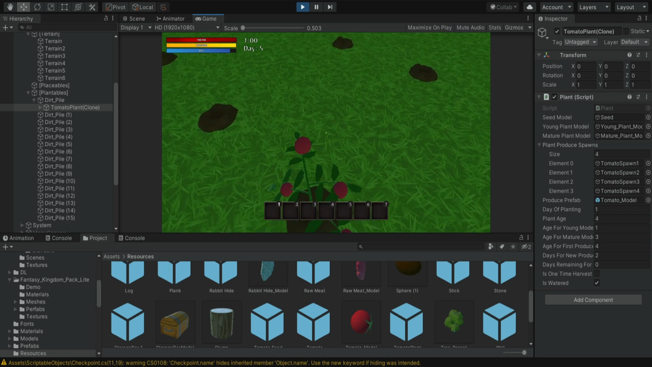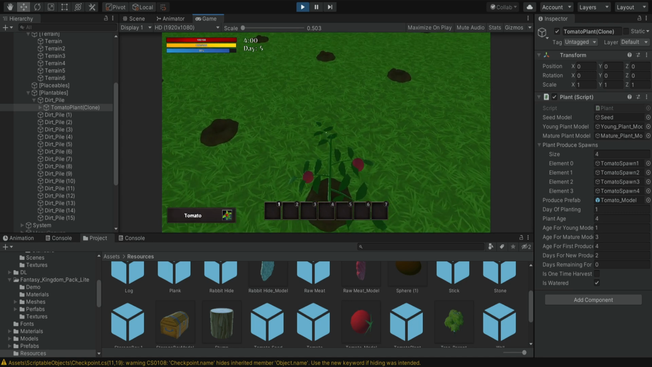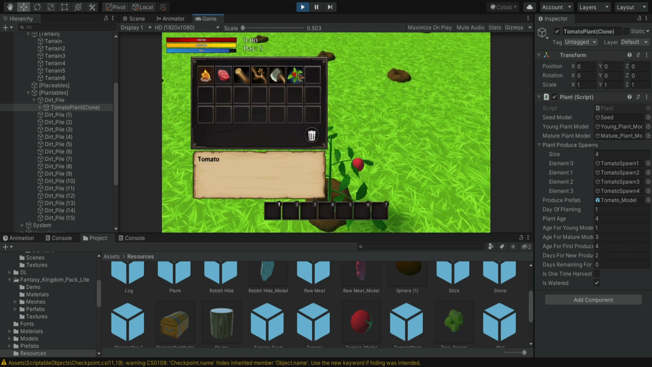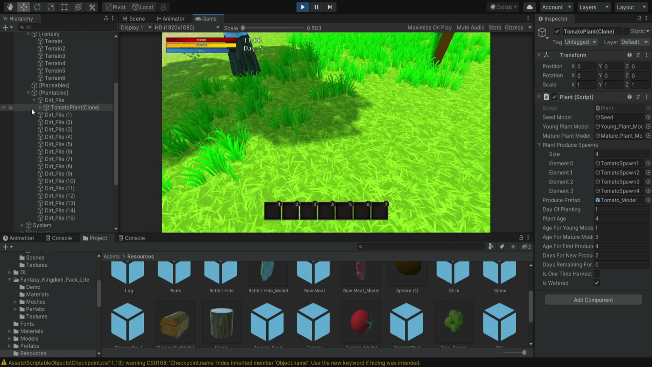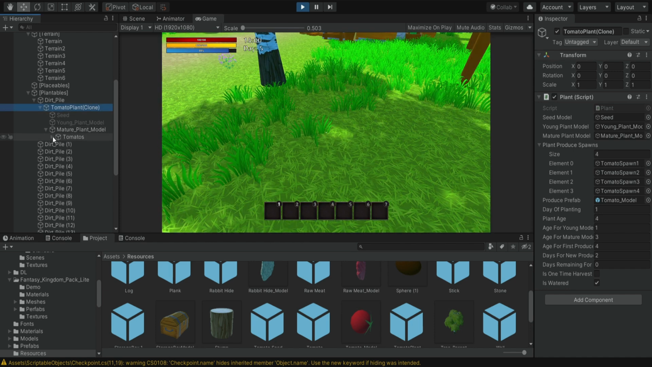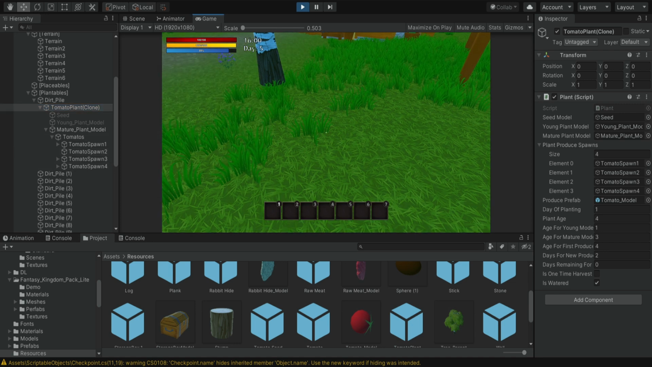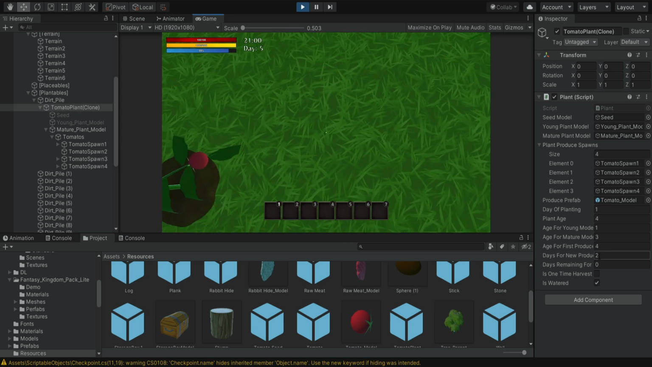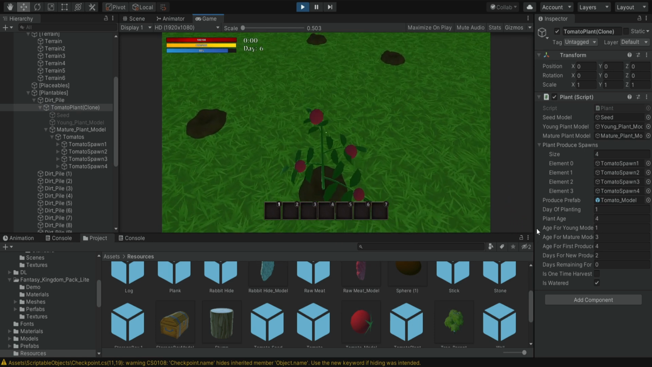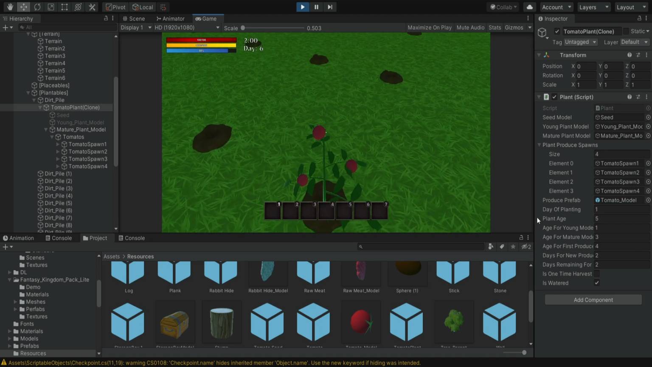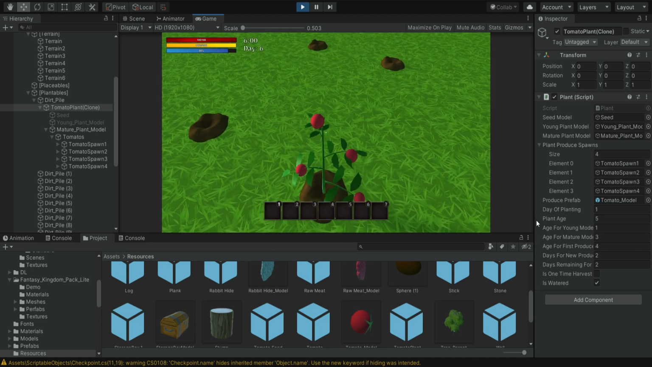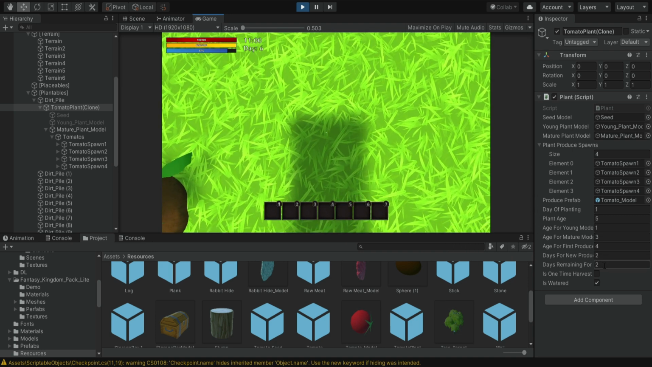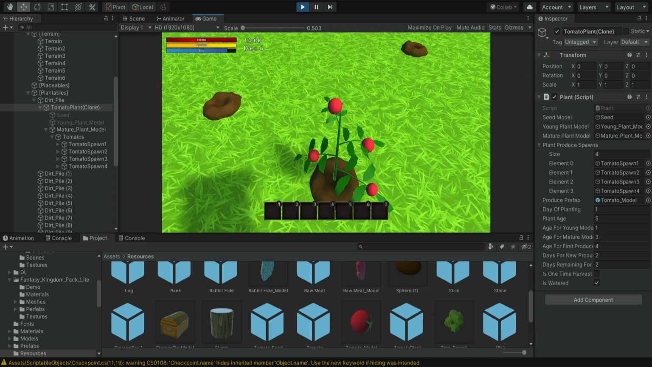So now we have these tomatoes, and let's pick up one of them, and we can see that it was added into the inventory and we have it over here. Now we can also see that inside our plant, inside the spawns, one is missing. So now if we look over here at the days for new produce, it says 2, and now it's going to check and see that this spawn is empty and it instantiated this new tomato, and now it will wait 2 more days to add a new one.